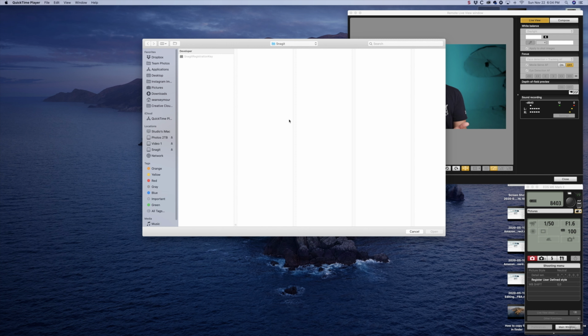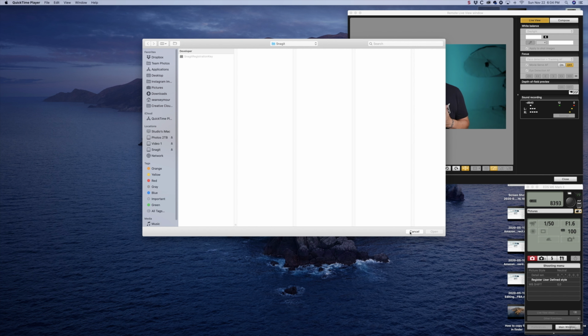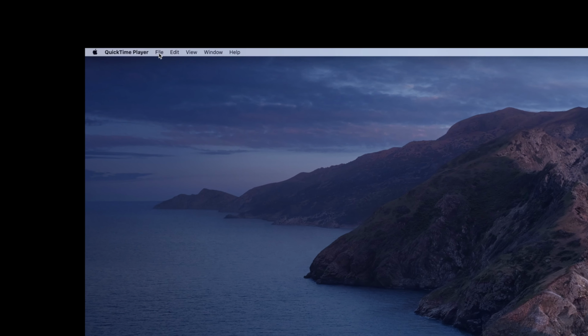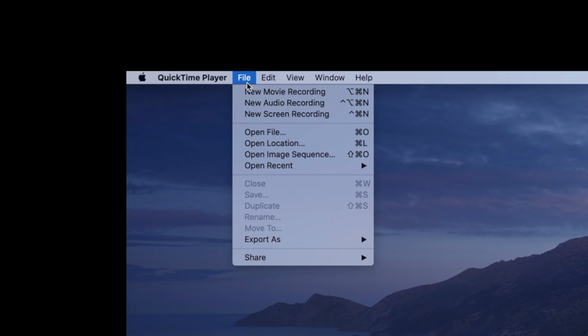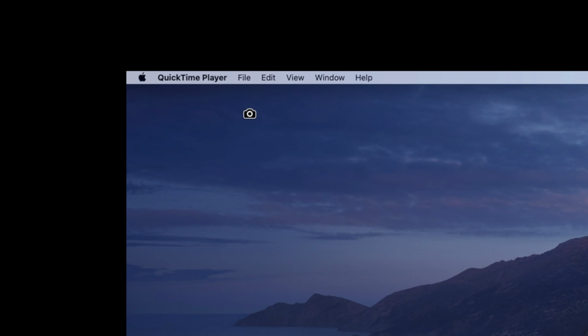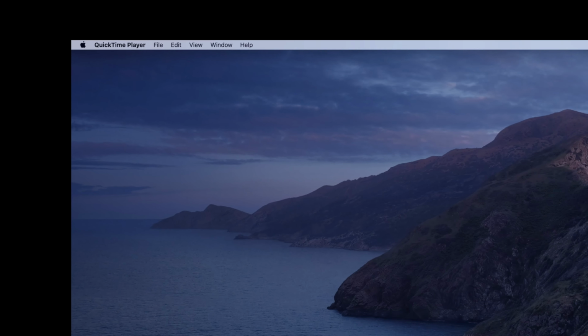This screen in Quicktime is just asking you if you want to open a movie. Maybe you already have a movie that you want to load and you want to watch it or whatever. We don't want to do that, so I'm going to hit cancel. The next thing I want to do is screen record. So in screen record, you have several options available to you.